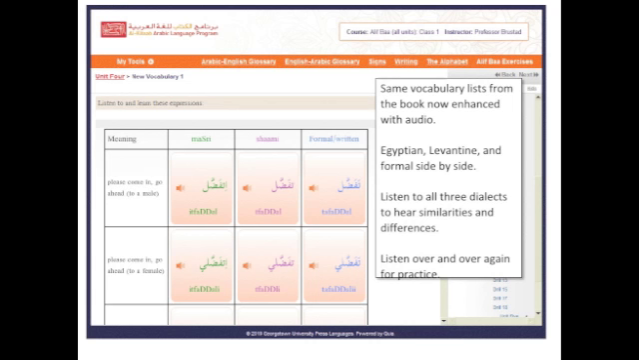The vocabulary lists are similar to what's in the book, and they are all clickable here. In this case, to follow along with the intentions of the authors, in order to receive that check mark, you have to listen to all of the Fusha and all of one of the dialects. But it doesn't have to be both dialects, so the choice is up to you and your students.